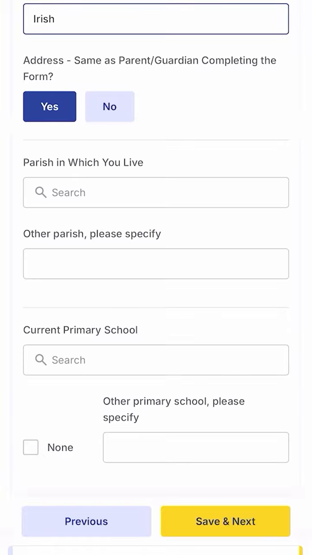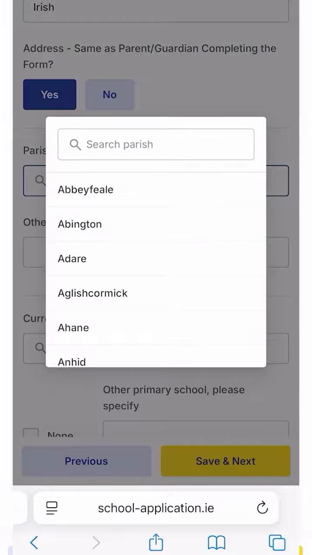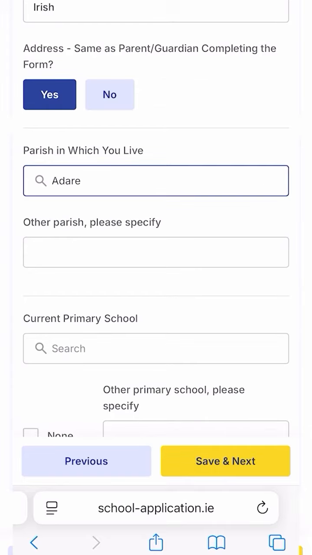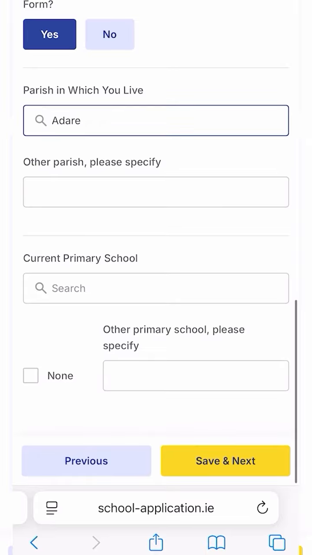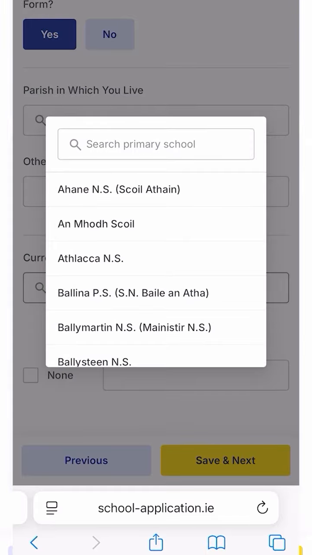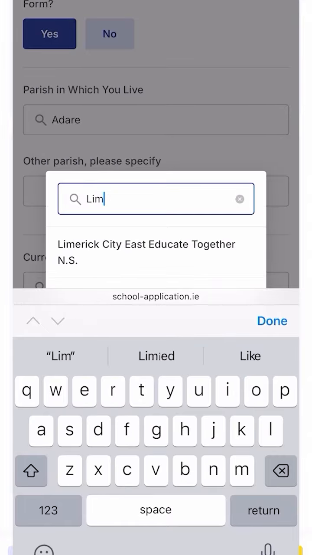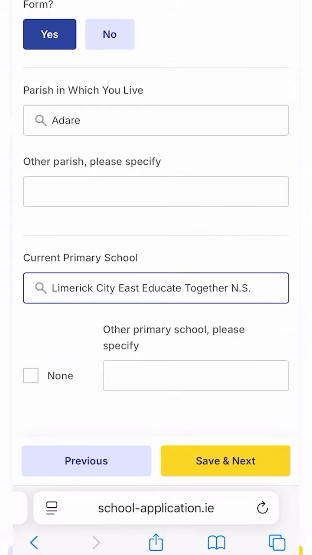Choose your parish from the list or type it under Other Parish. Do the same for your child's current primary school. If it's not listed, type it under Other Primary School. If none apply, select None.